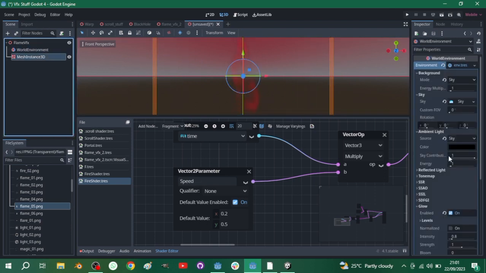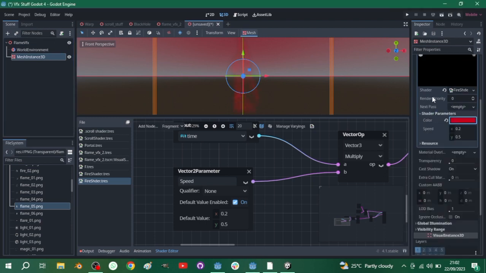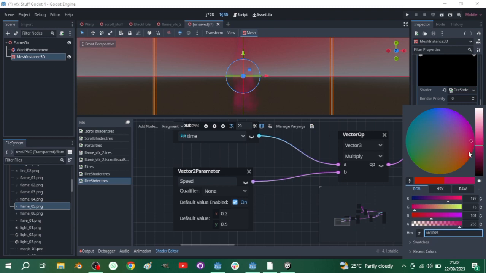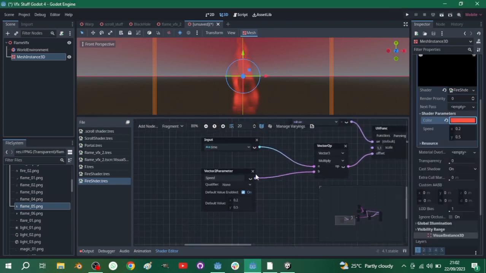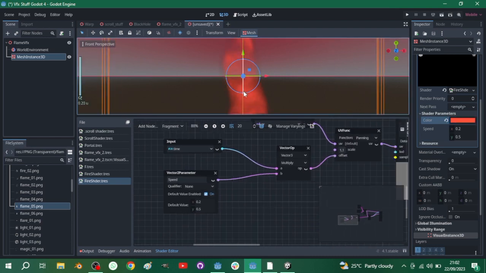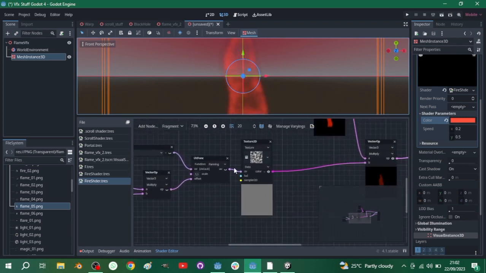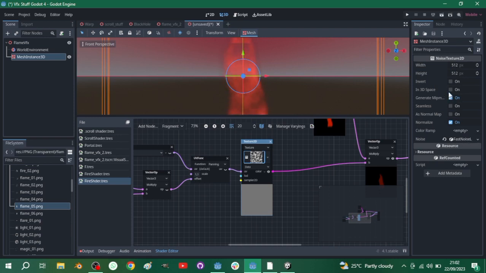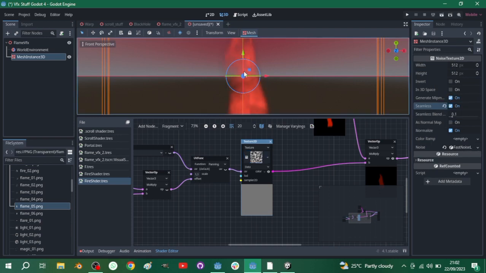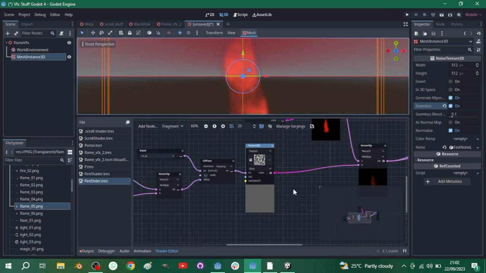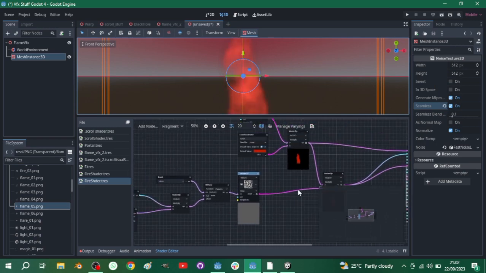Let me just change the color real quick. I don't like that color. Okay, it's still not good enough. All right, so now if you look at it closely, you notice there's this line just passed that is doing that. To stop that, you click on the noise texture, go over here and turn it seamless, and that line will disappear. So just a quick fix.